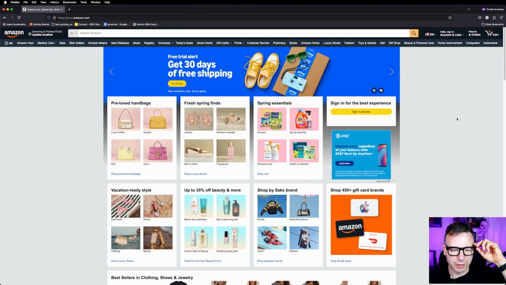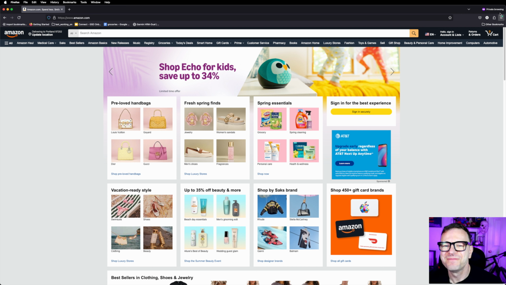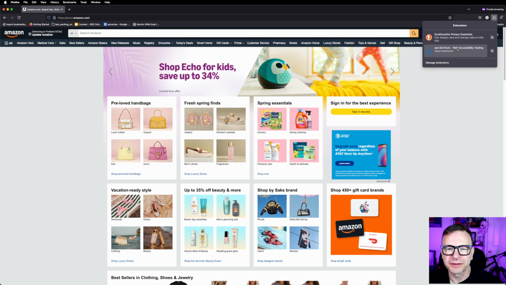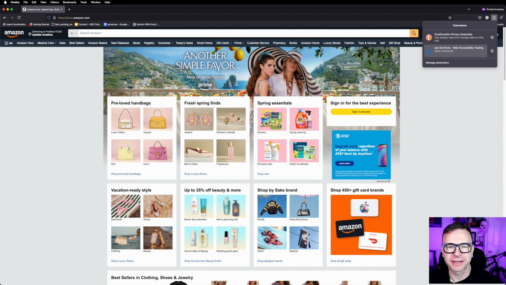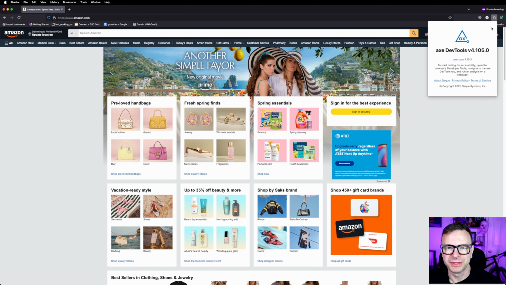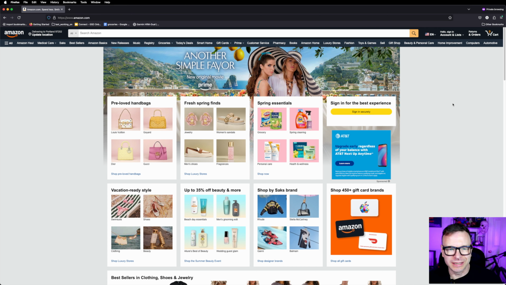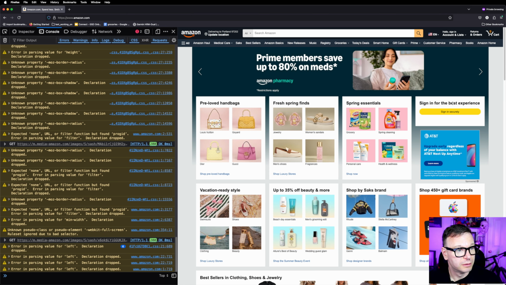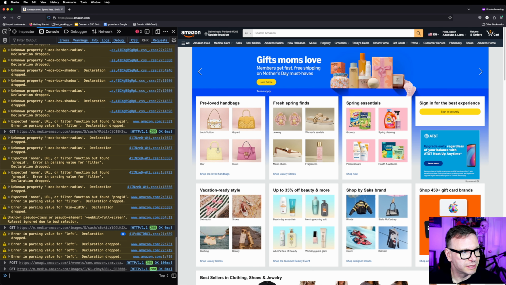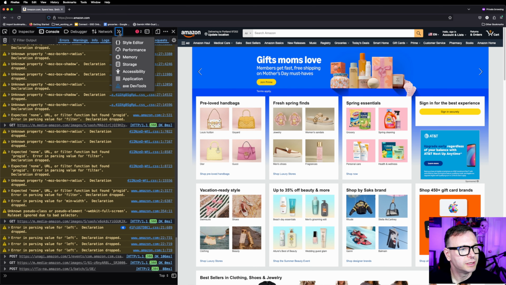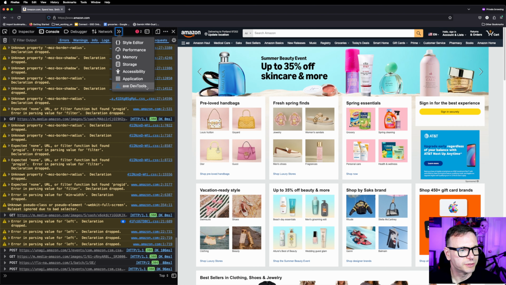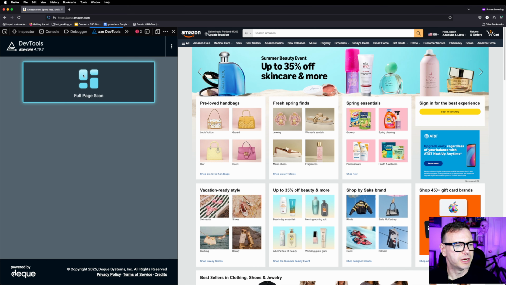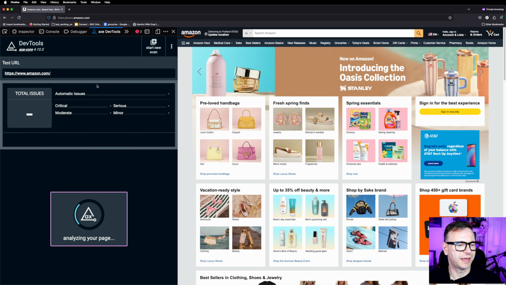Okay, here's Amazon's website. I just put this in a new incognito browser because I don't want you seeing my shopping history. But if you go to the browser extensions, this right here, the Axe DevTools, doesn't do much. It just pops open this thing. And so in order to see the Axe DevTools extension, you have to open up the DevTools. Go here to the DevTools, and you have to look for Axe DevTools. And then from here, you can initiate a full page scan.